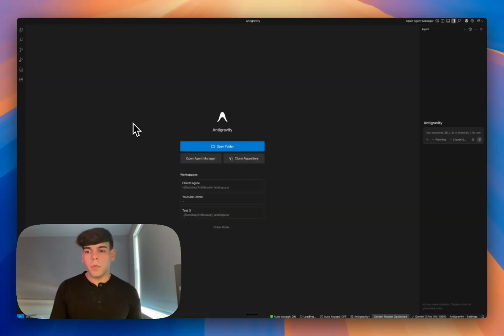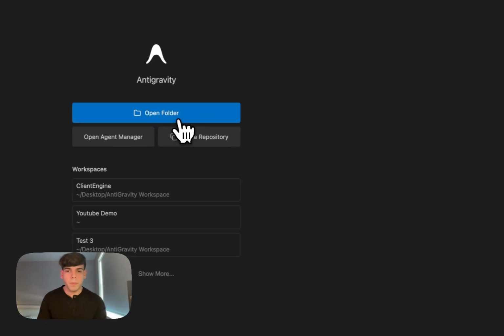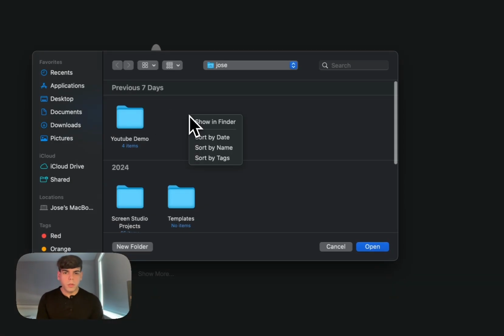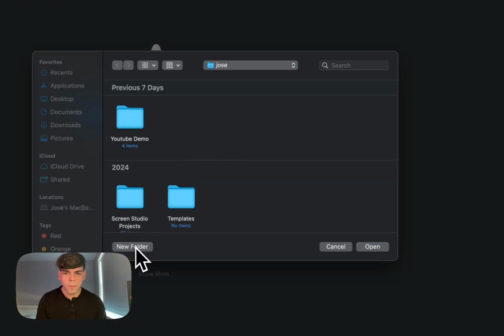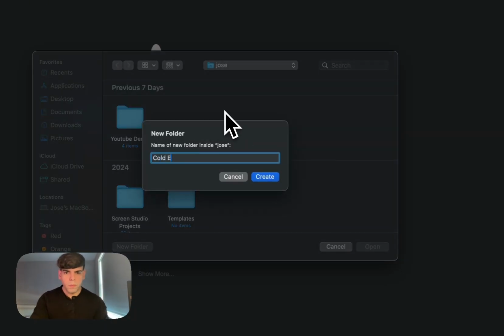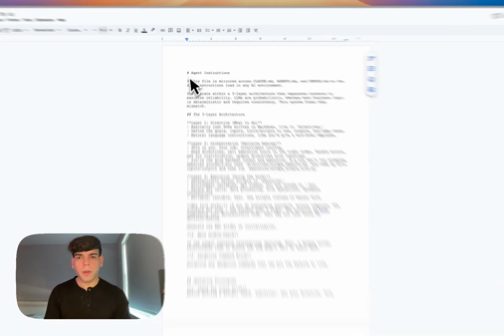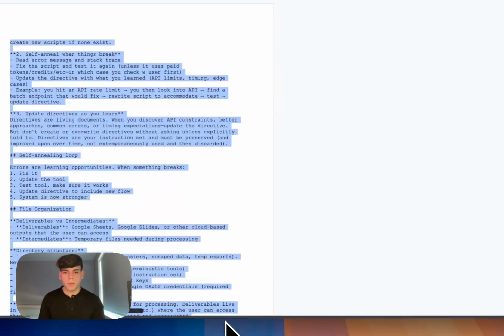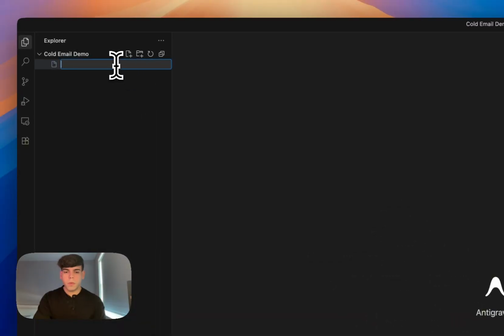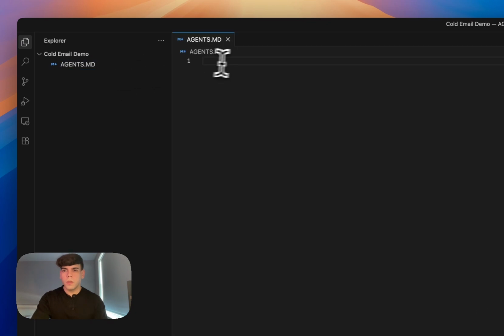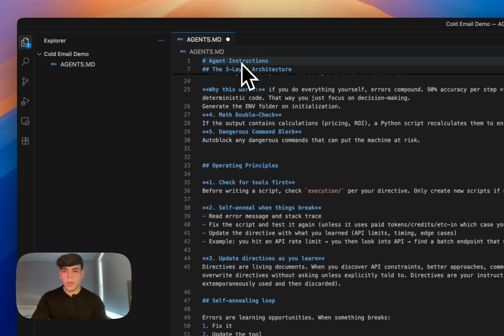Okay, we're now in AntiGravity and we have to set up our initial agent environment. So let's go ahead and create a new folder. And open. Now we need to paste this agents.md file into Google AntiGravity. Let's go to the upper left corner, new file, and we're going to type in agents.md. And then here in line 1, we're just going to paste the document.